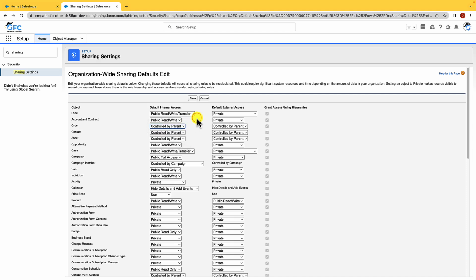There are a couple of other ones that you need to know about. We have public read, write and transfer. Now this is for leads and cases, and it allows users to transfer those records too. We have control by parent, which means that the access level is determined by the user's access to the parent object. Campaigns have the option of public full access, and this means that users can view, edit, transfer and delete campaigns.